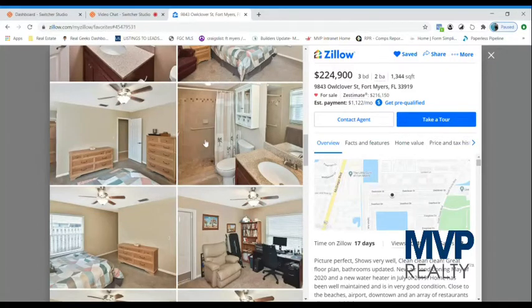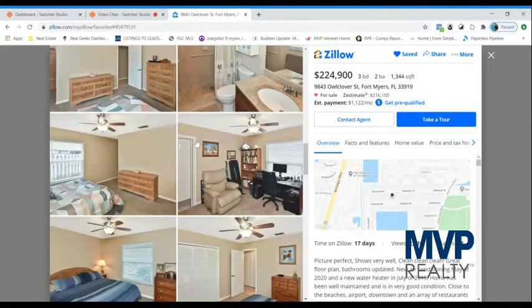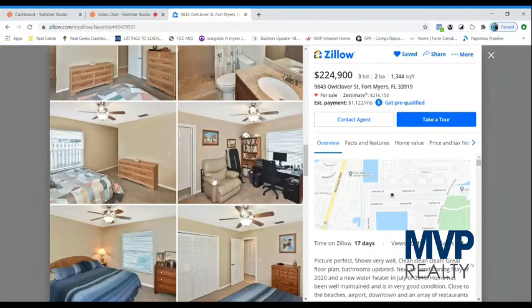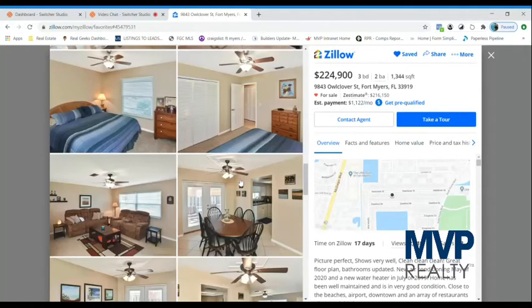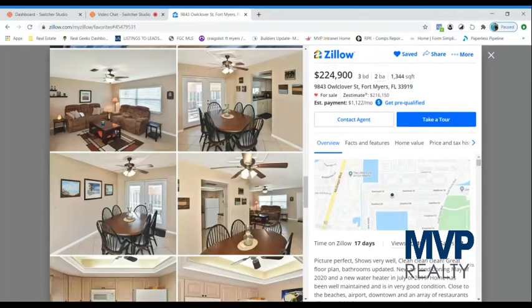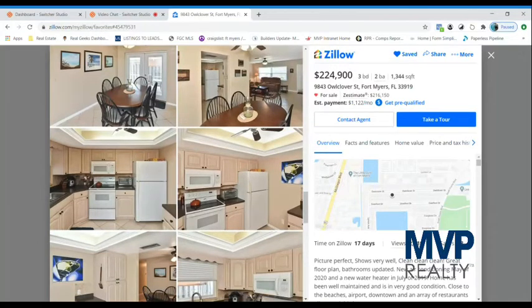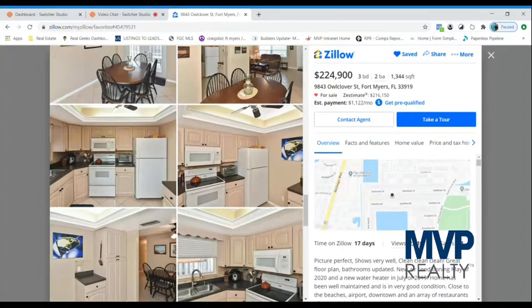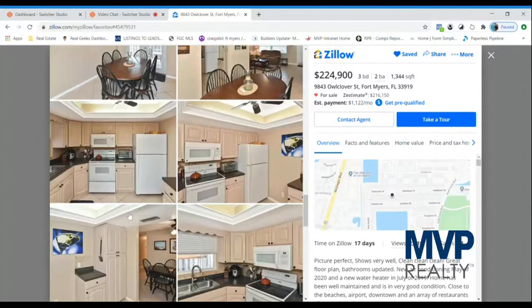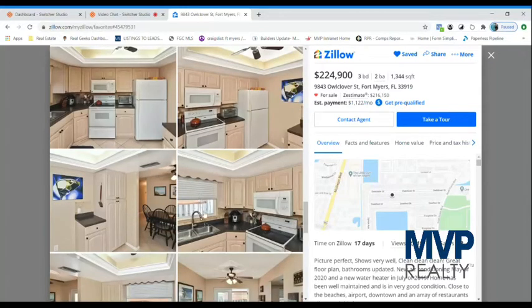Nice walk-in shower, all tiled. There is carpet in this one as well. And it looks like newer cabinets, but the style is possibly a little outdated. You don't usually see these little, I forget what they call them, but you don't usually see those over kitchen sinks anymore. It's usually an older style.